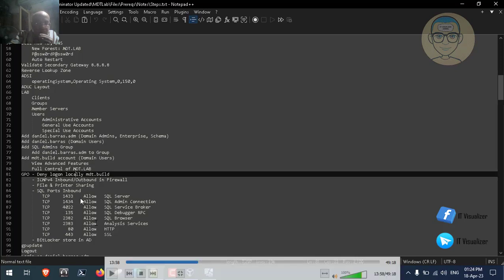The SQL database is attached to WDS, so this is critical. If the clients are trying to communicate with the WDS database to record their name in the SQL database, this also should be allowed. So we should allow SQL communication. SQL ports inbound, not outbound.